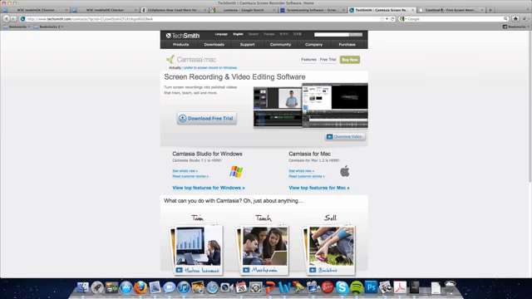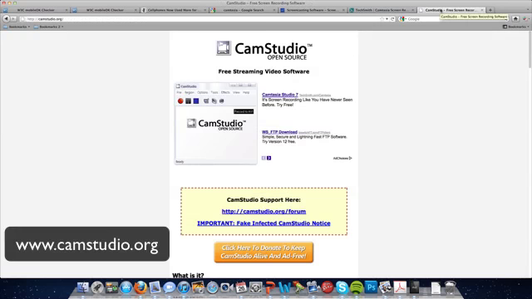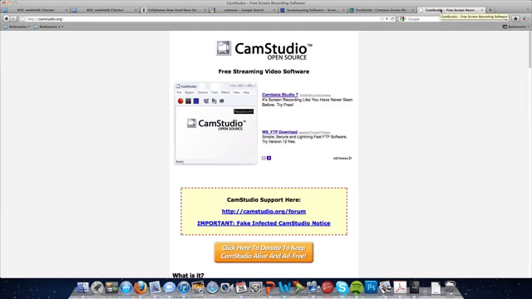But one other one I'll mention is CamStudio. CamStudio is kind of cool because it's free and it does a pretty darn good job of recording your screen and making some high quality videos. So any one of these three screen recorders would be perfectly fine to use in order to create your videos.